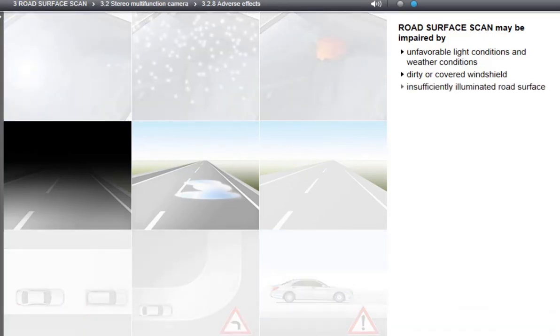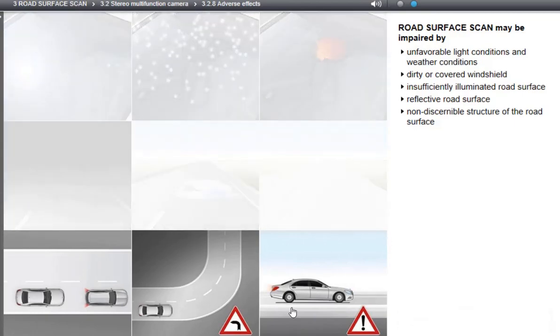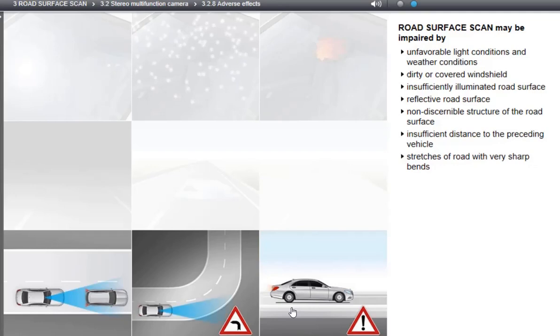If the road is only insufficiently illuminated or reflective because of moisture or road glaze, and if, as with newly spread asphalt or bright concrete slabs, it has no discernible structure, the road surface scan will function only to a limited extent. The road surface scan cannot properly function if the distance to the vehicle in front is too small, since that vehicle will then block the view of the road. In addition, its functioning is impaired on stretches with very narrow curves, and by powerful acceleration and brake applications.